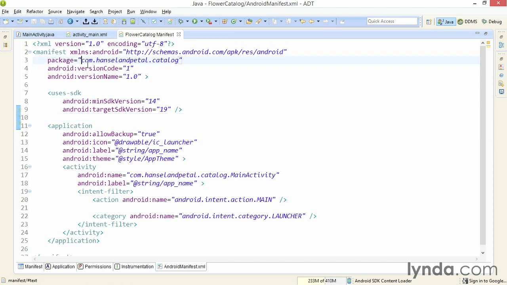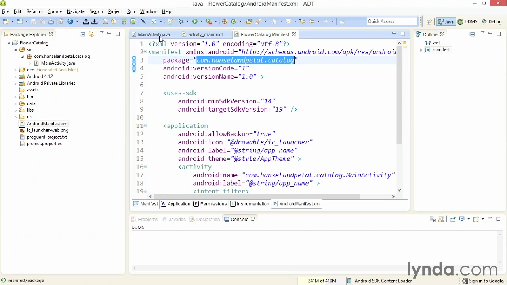Also notice that the app package is set to com.hanselandpetel.catalog. I'll use that package name throughout the entire course for every exercise file. So when you load a new exercise, it'll overwrite the old exercise on your emulator or your physical device. And so that's the beginning project. And now we're ready to learn how to work with web services from Android apps.